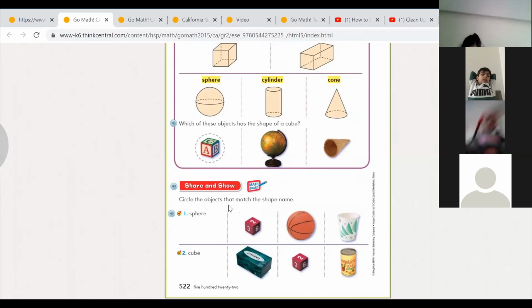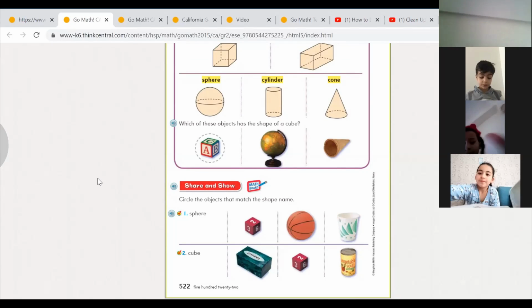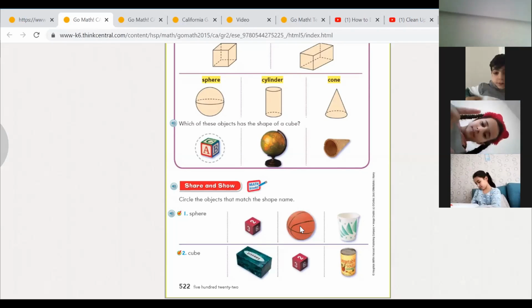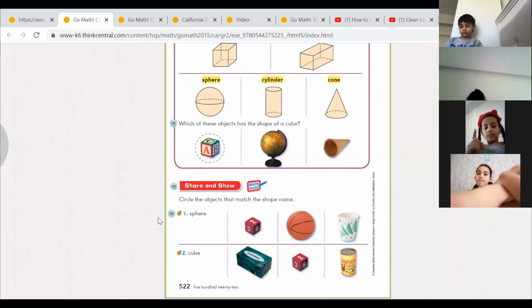Circle the objects that match the shape's name, sphere. Which one of these is like a sphere shape? Who can answer this? Taim, can you answer this? In number 1, which shape of these has the same shape as the sphere? The bowl, very good, Taim. So it's the bowl. You all circle this one.